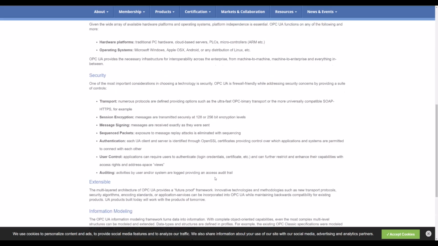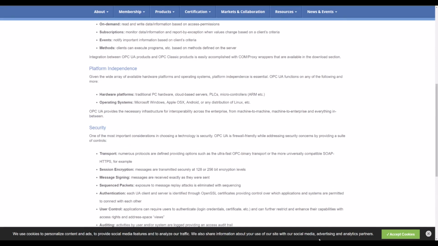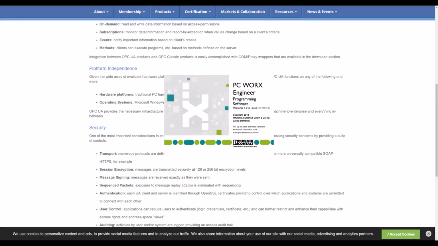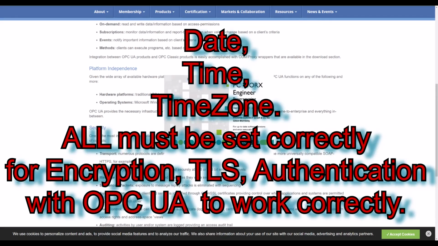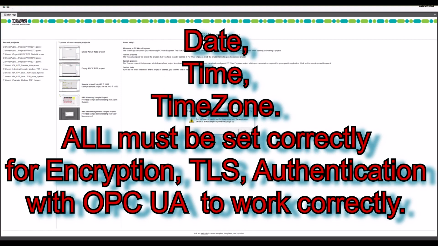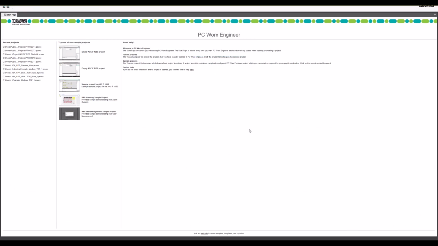One of the things I want to say right off the bat before we get into the modeling as well is that for this to work properly, you must have set your date and time zone correctly, both on your client machine and on the PLC 2152. If you have them too far apart from each other, then you will get certificate errors and things won't work very well. And believe me, I bashed my head against the wall for a little while until I figured that out. And it's like, oh, of course, it's certificates.